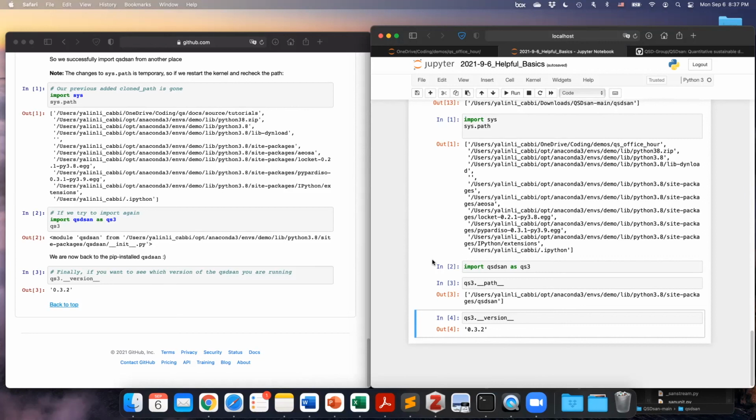So this will be the end of this first tutorial, and in the next one, we'll be talking about the component, which is the most basic class in QSDsan.